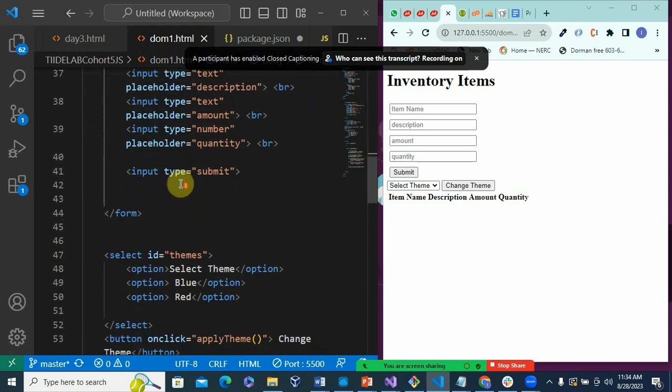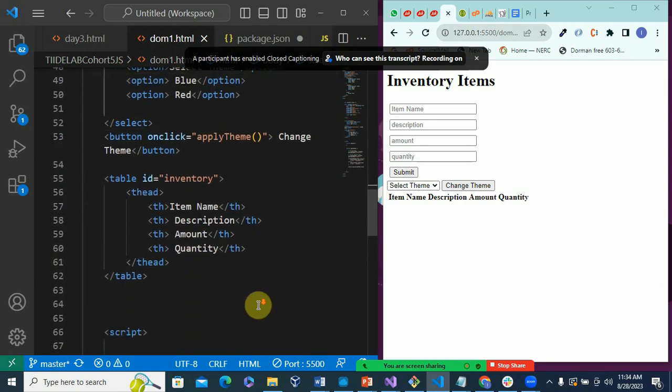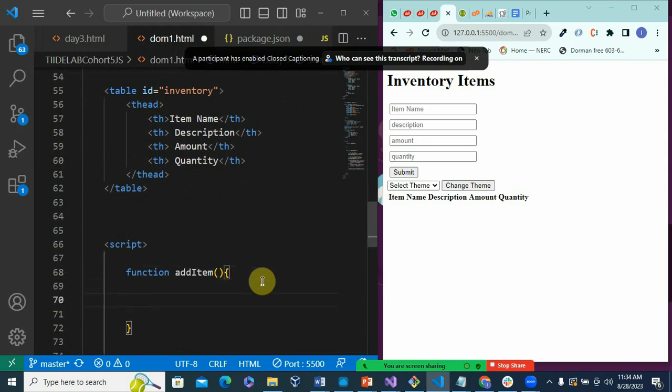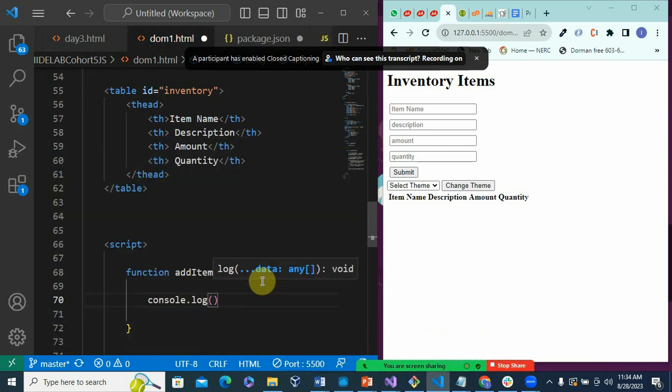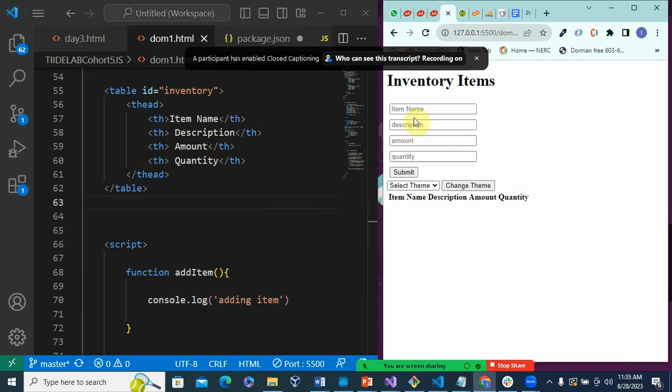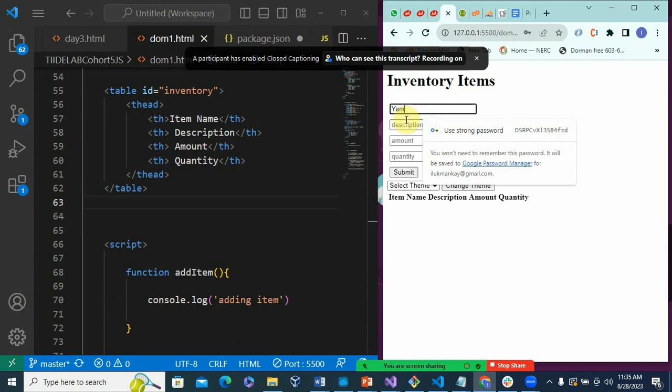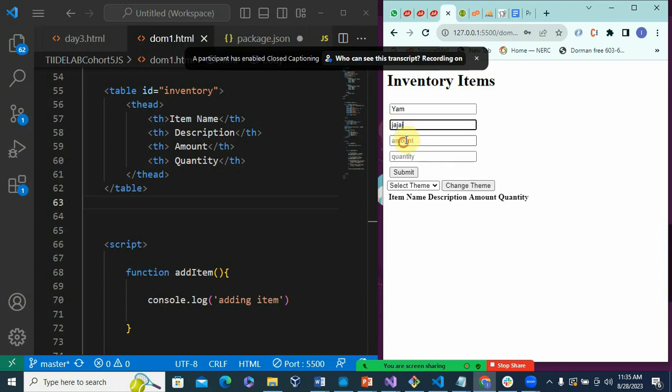Okay, so right here I'll just say console.log adding item. I want to show you something. So if you fill in whatever here, item name, description, whatever amount, whatever quantity, you click on submit.